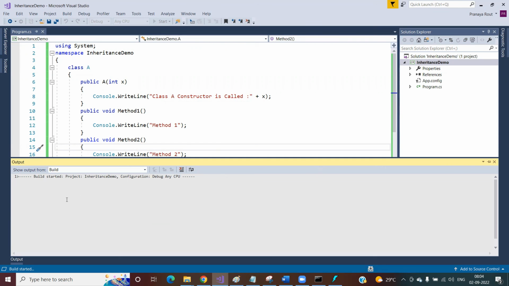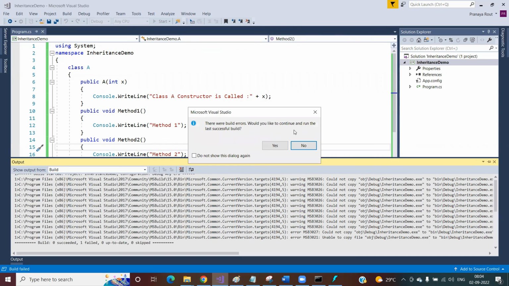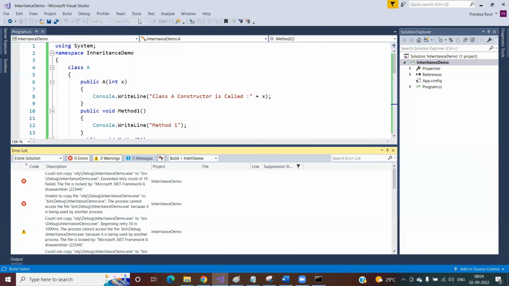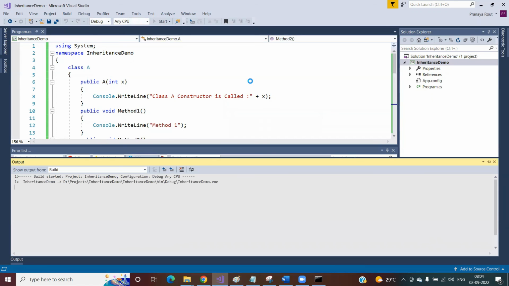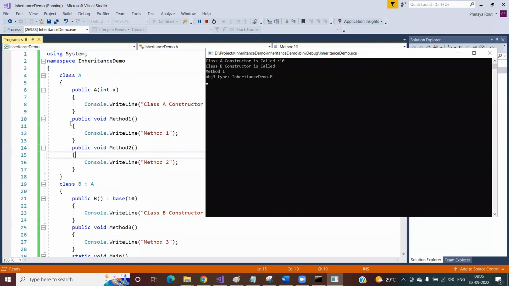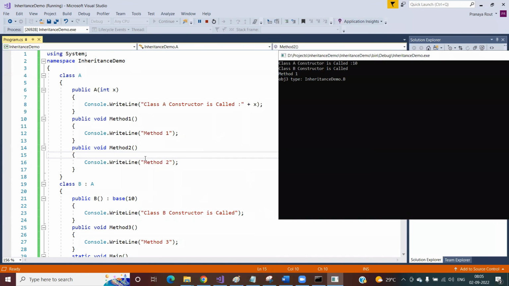Can anybody tell me why this output is not coming and why I'm getting this error? Because we have opened this ILDASM tool. As long as your ILDASM tool is open, you cannot run your application. So you need to close it, and then rerun the application. Once you rerun it, you will get the output as expected. You can see the class A constructor is called by passing the value 10. Before executing the class B constructor, the class A constructor body executed, and whatever value you pass is stored inside this X variable.